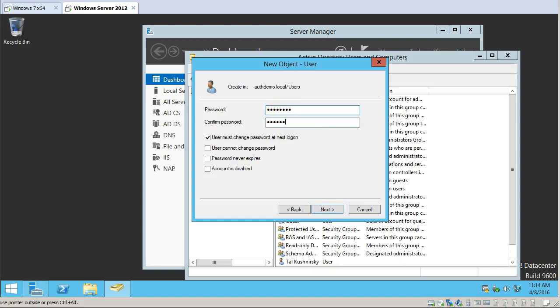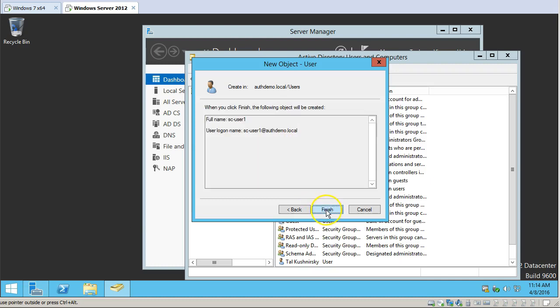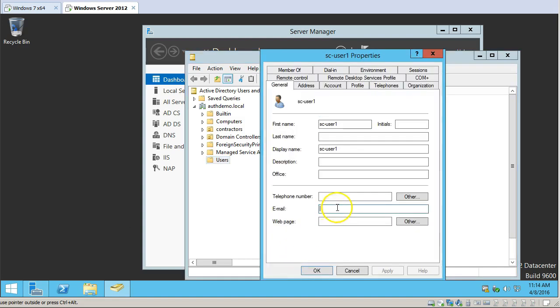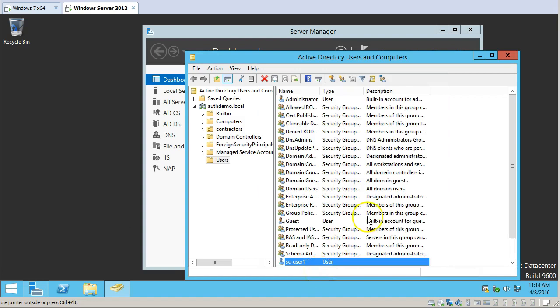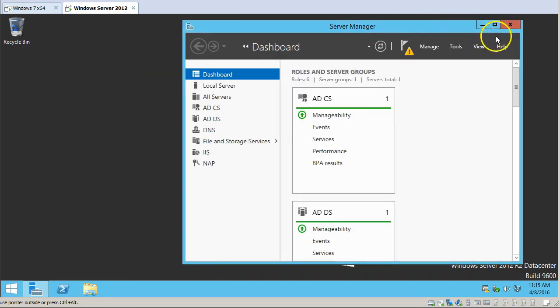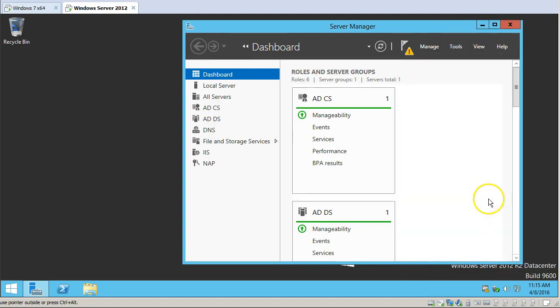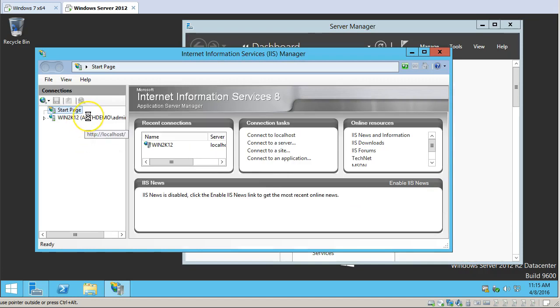For this demo, I have two machines. Windows 2012 server, and I'm creating a user now. I need to apply an email since the default certificate template would like to see an email on the user account. I have Windows 7 here that is a standalone workstation for now, and we will make it part of this Active Directory.